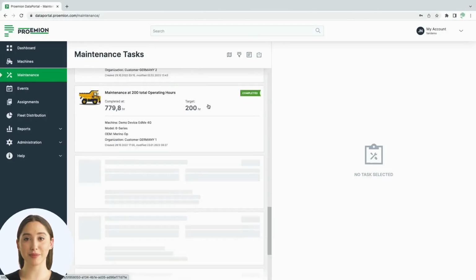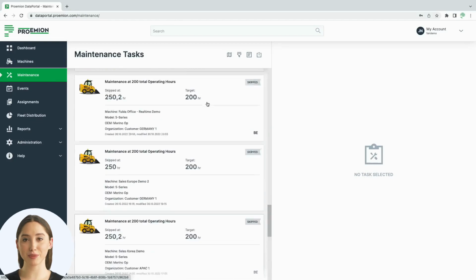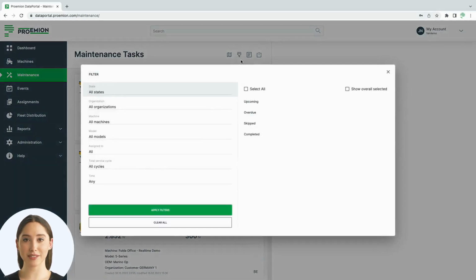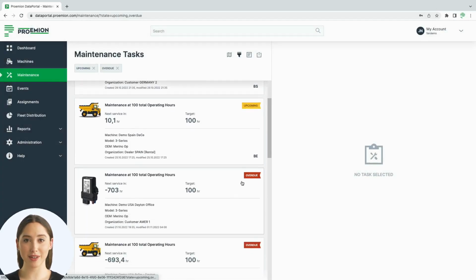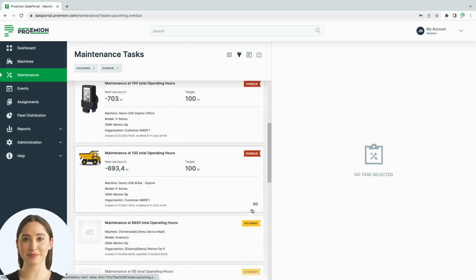Step 1. Plan the workload. To handle the workload easily, maintenance managers can use filters to view the status of machines that require maintenance. Let's focus here on upcoming or overdue tasks.